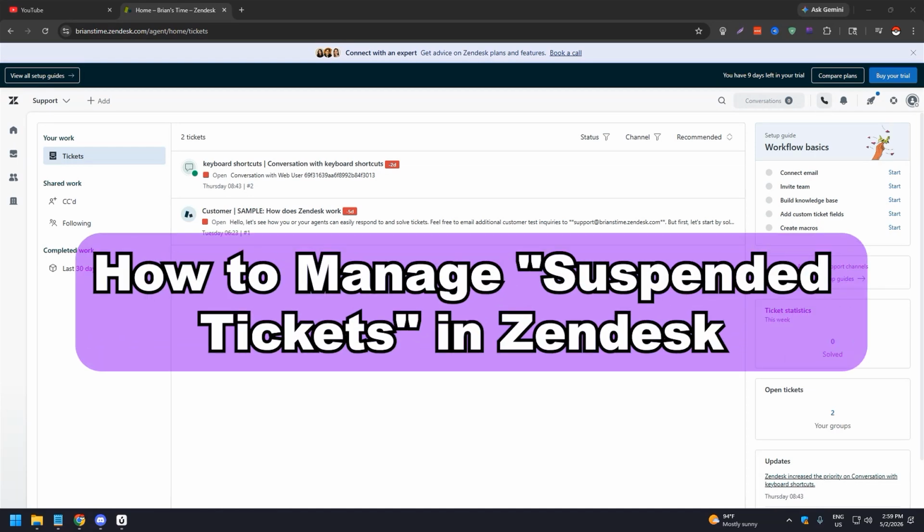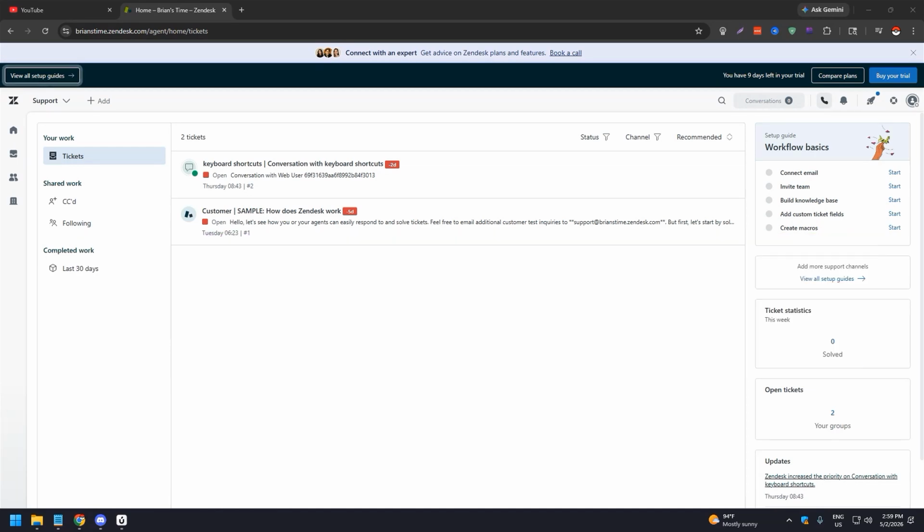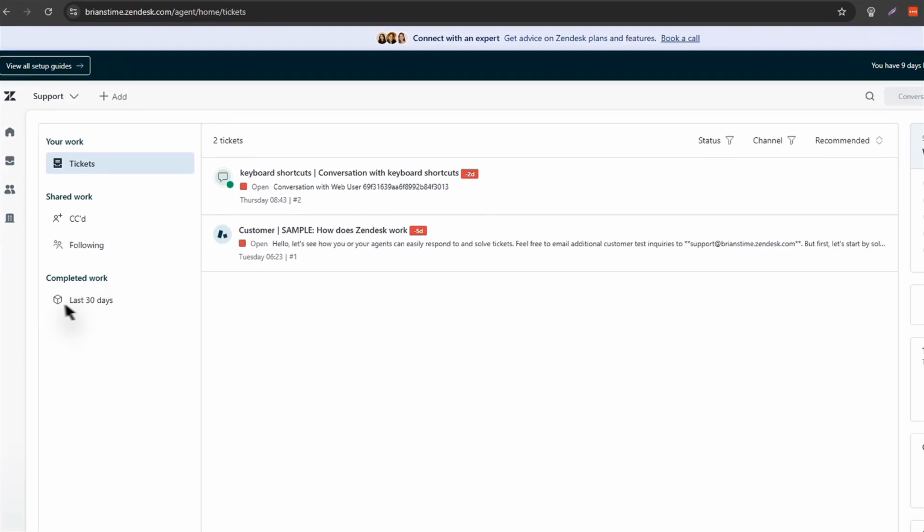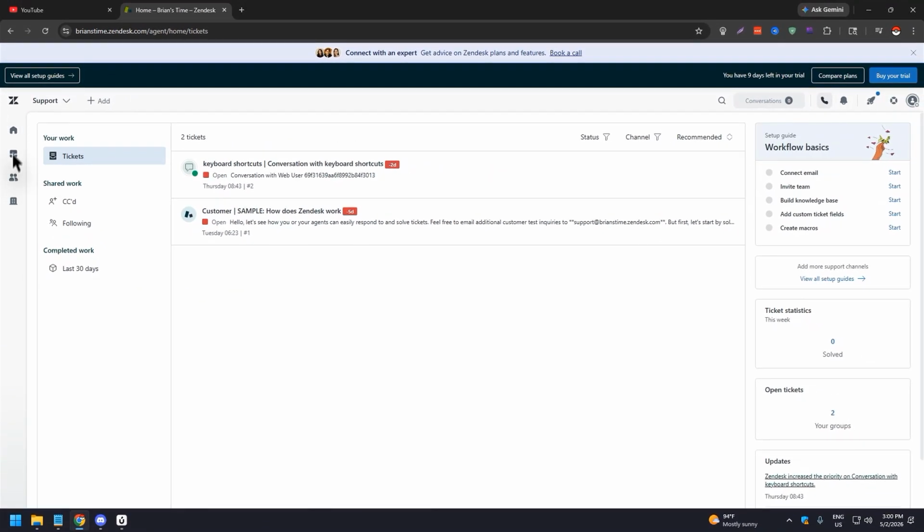In this video, we are going to explain how to manage suspended tickets in Zendesk. Now, if you want to manage suspended tickets, it's quite simple. Once you are logged into your Zendesk account and you are in your dashboard, you want to look at the left-hand side, which is going to be your main menu over here.